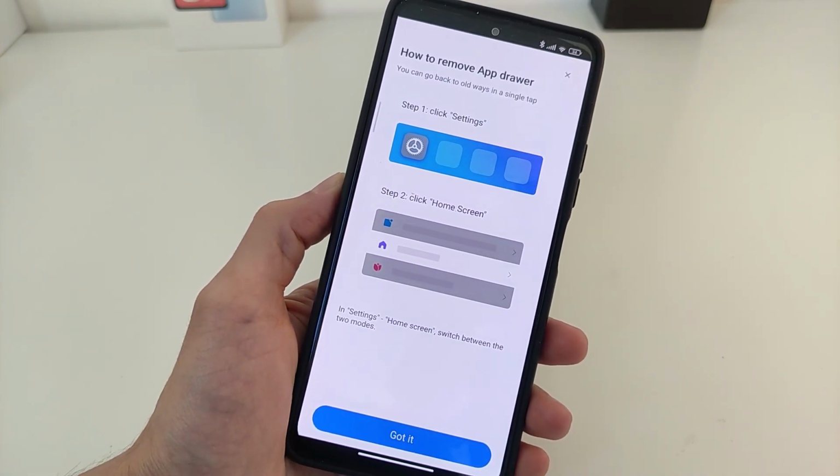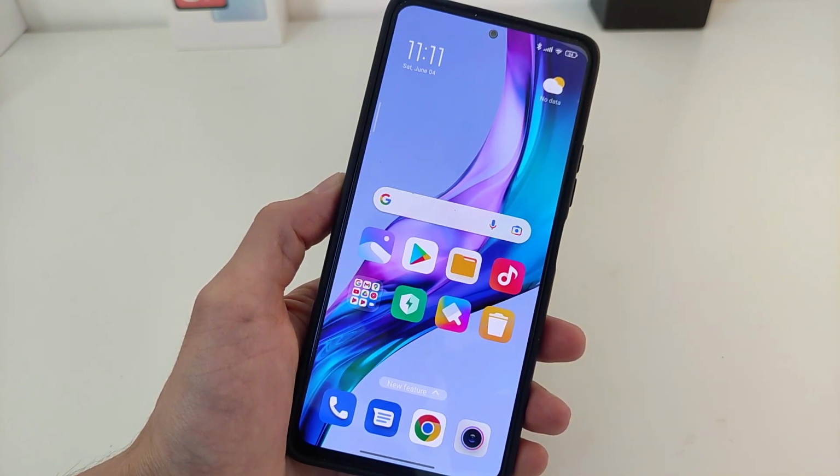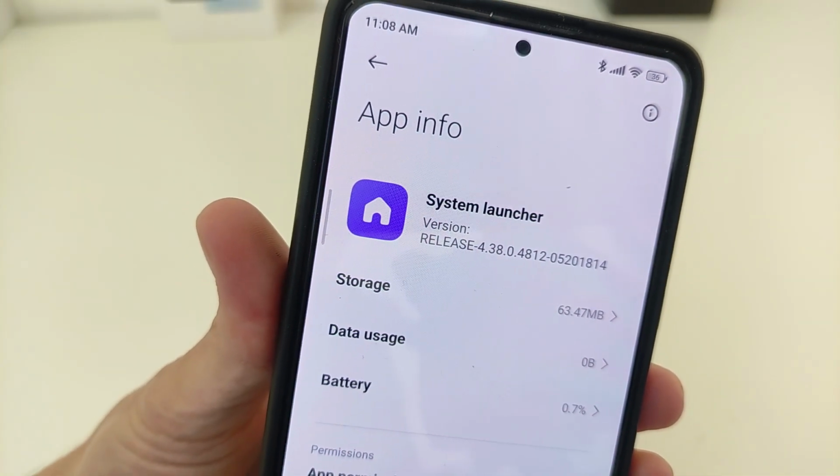In this video I will show you how to update your phone to the new versions and tell you about new features. To update to these versions, install the update APK.